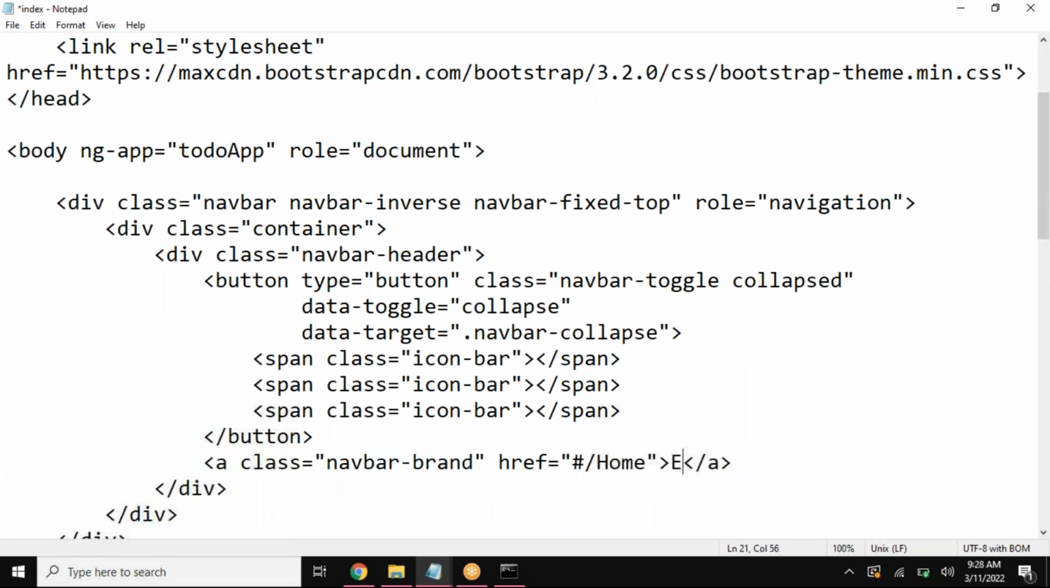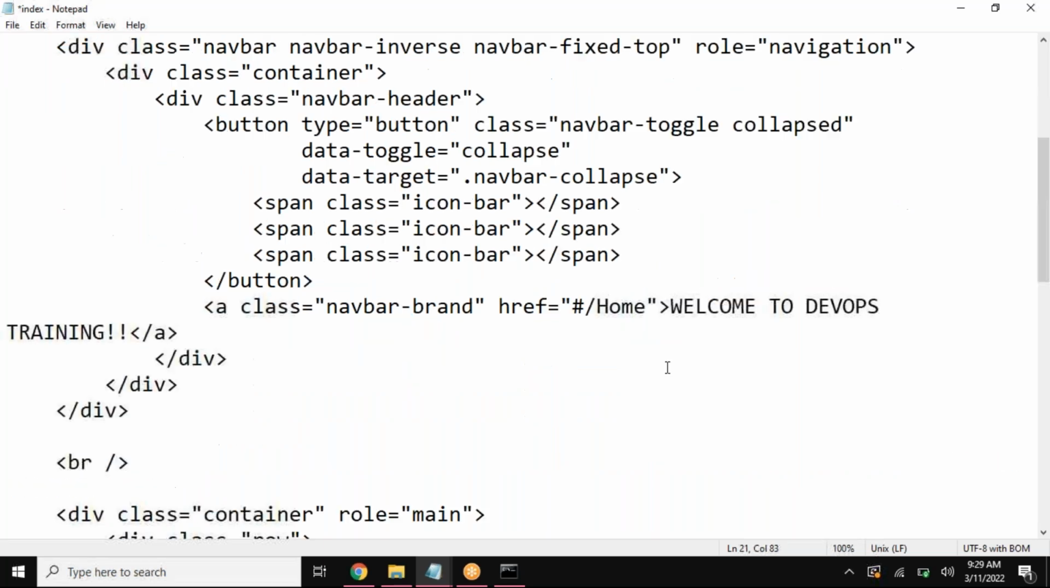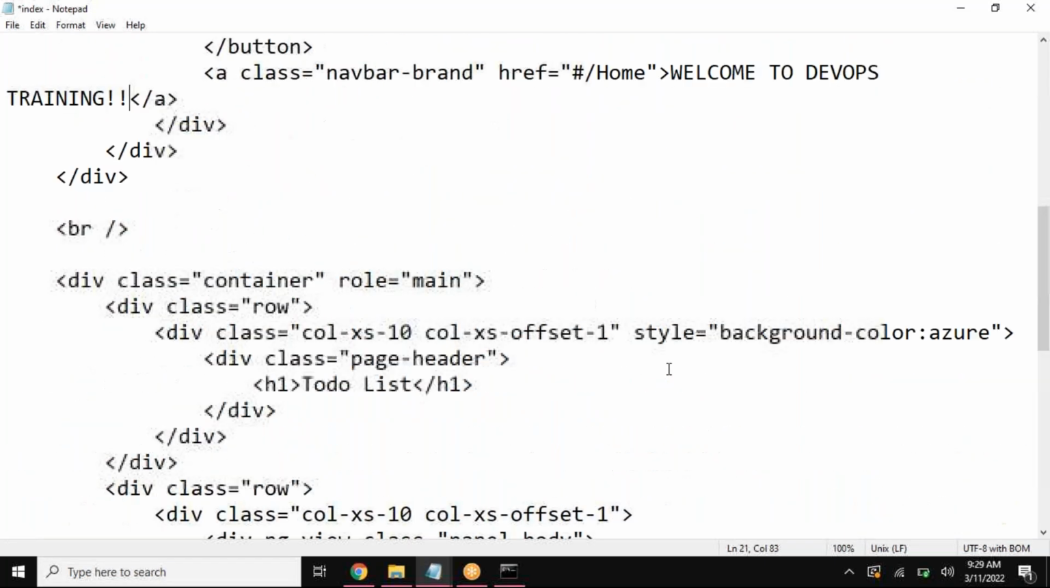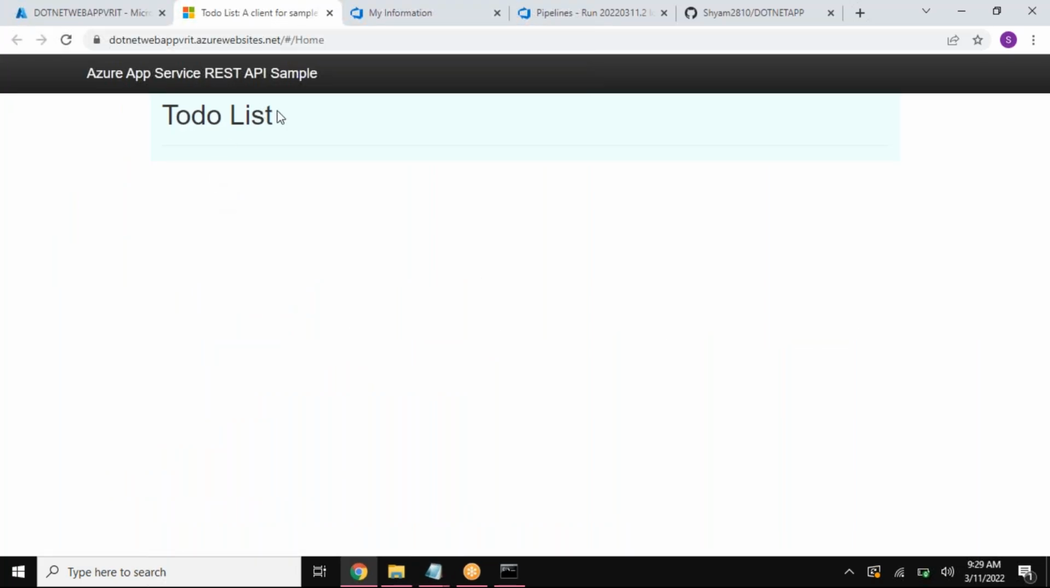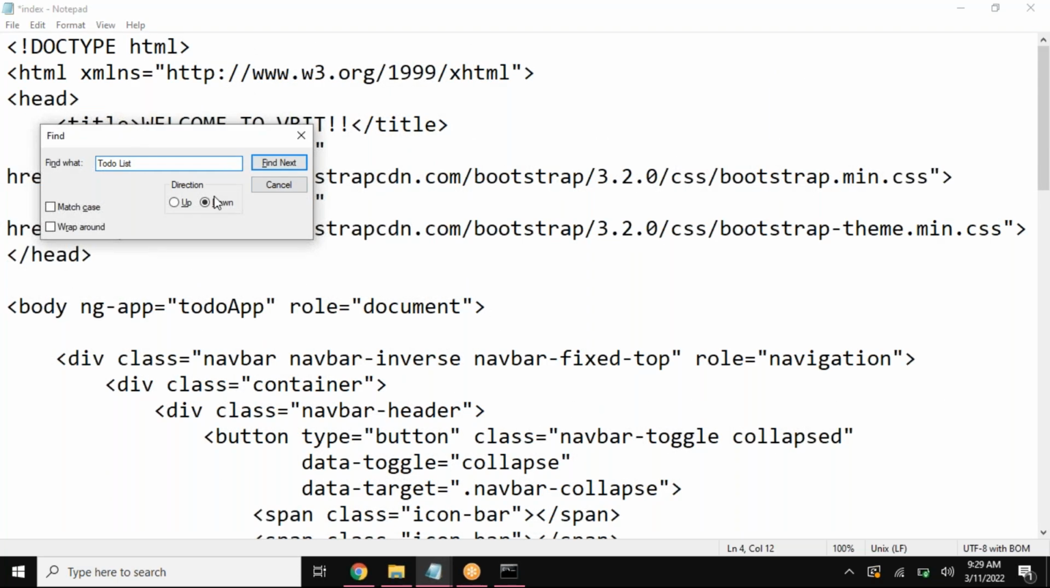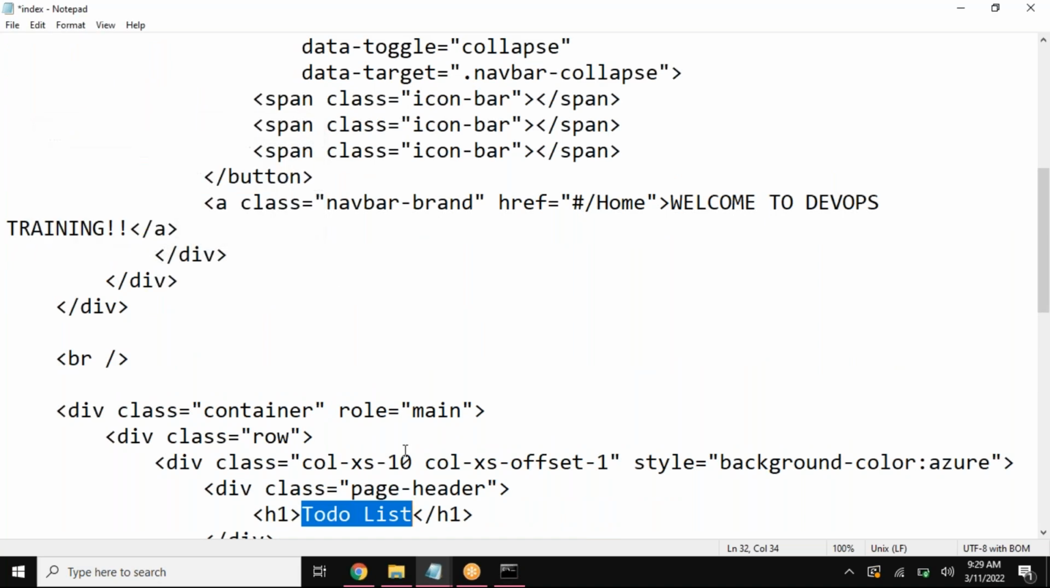So here you can say welcome to DevOps training, something like this. And again, one more thing, the to-do list should be there somewhere. Let me copy this to-do list and try to search for that. Okay, I do have it here.